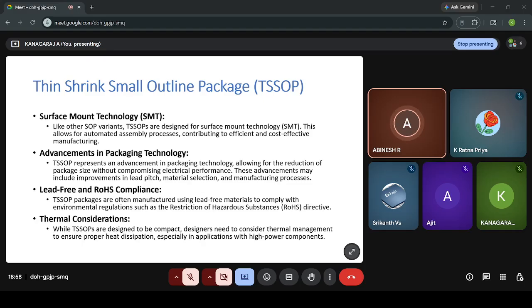Okay. Thin shrink small outline package, guys. It is also a small SOP, which means small outline packages. It is one of the types. Mainly these types of packages are not used in PCB design. If we want to create one, we can go with the SOP footprint wizard itself. Okay, let us design tomorrow.